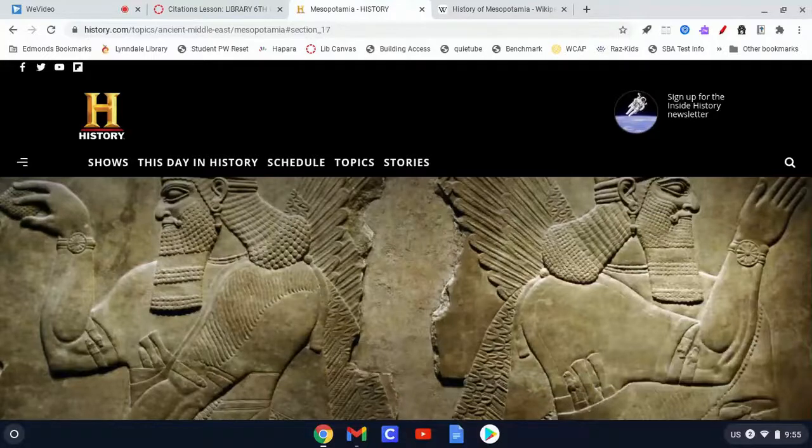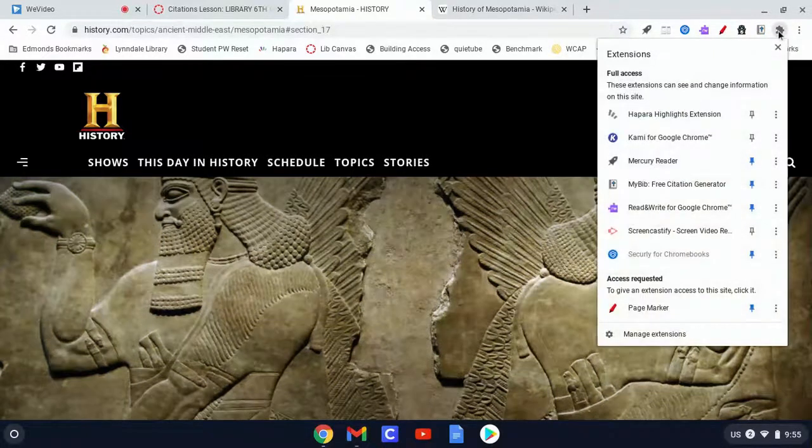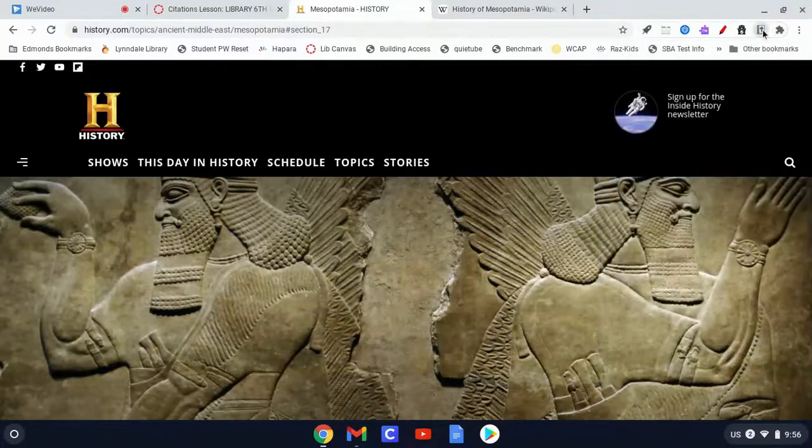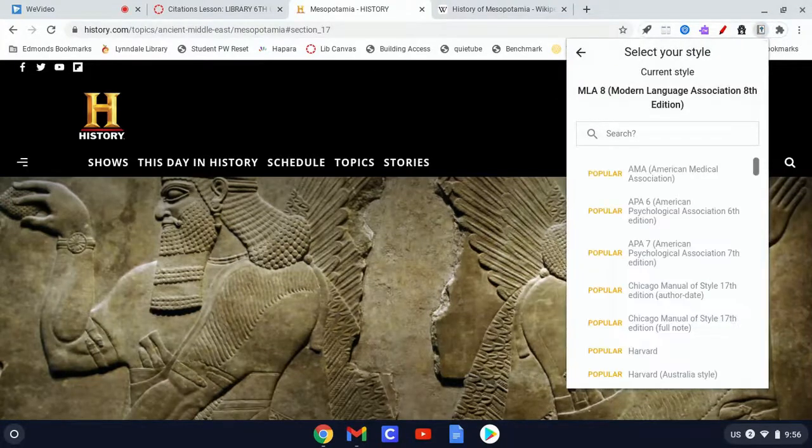So I am here, and I am now going to my extensions bar, and I am going to look for my MyBib extension. If it's not here, remember, you click on your puzzle piece, and then you can make sure that the blue pin is blue. So I'm going to click on this one, and it looks overwhelming. What do I do with this?